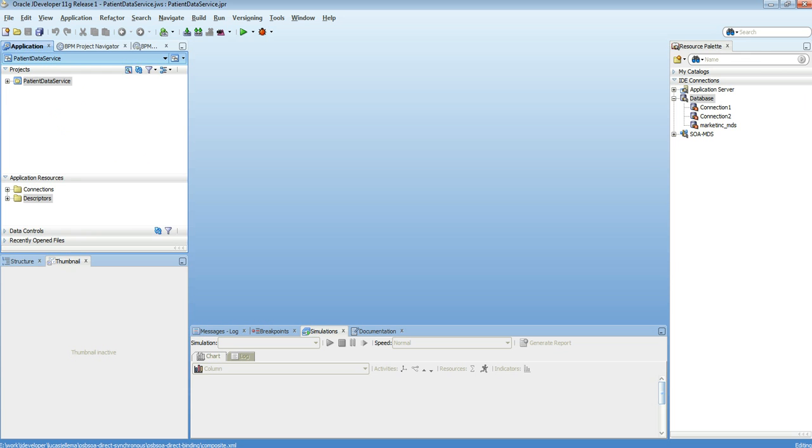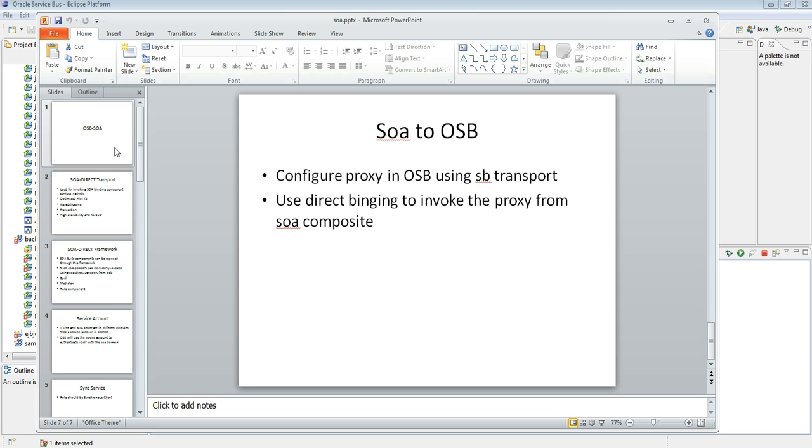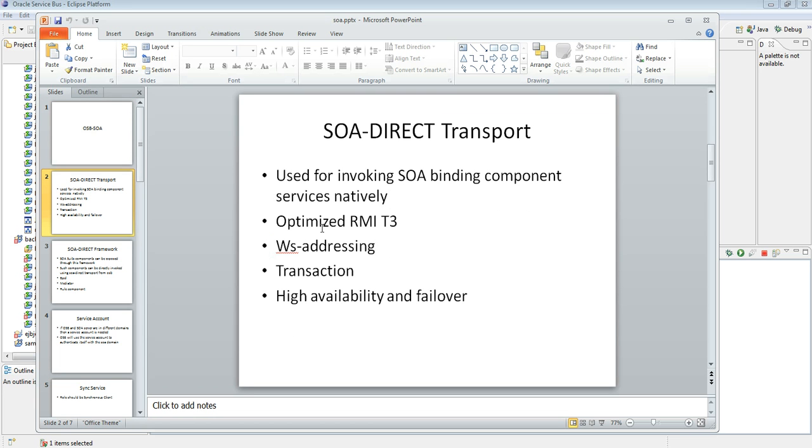Okay, all right. So today what we will be doing is using the specialized transports available. If you have to hook up services in OSB with SOA, or call services from SOA, or call services in OSB, then either way we should be able to do it. And we have specialized transports just designed for that purpose.